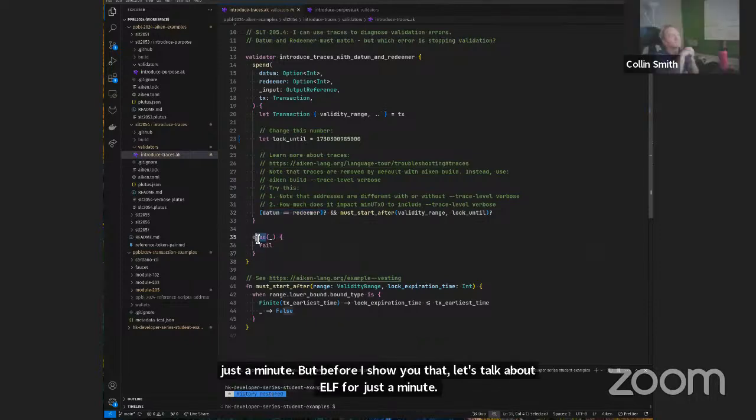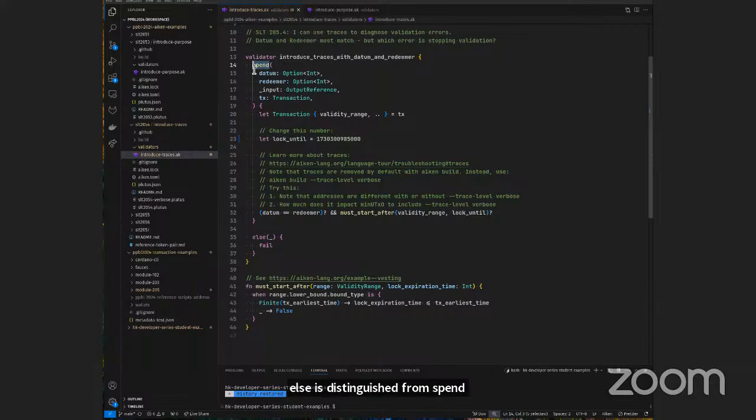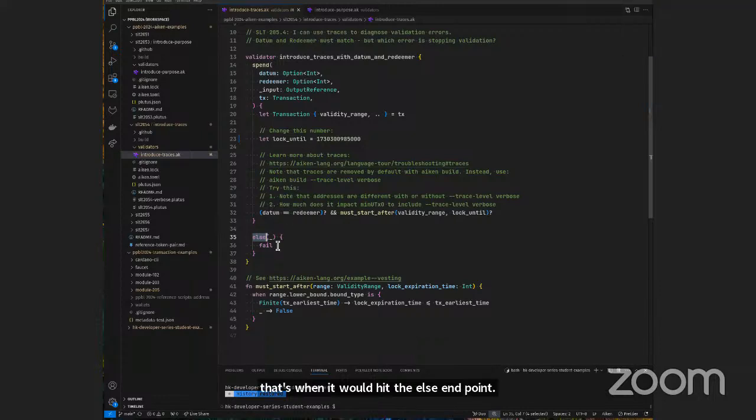In this case, else is distinguished from spend. You see how they're on the same level. What this means is that this validator can only work for spending transactions. If you tried to use this validator for a minting transaction, that's when it would hit the else endpoint. And if I tried to mint, what would it do? It would fail. And every other purpose as well.